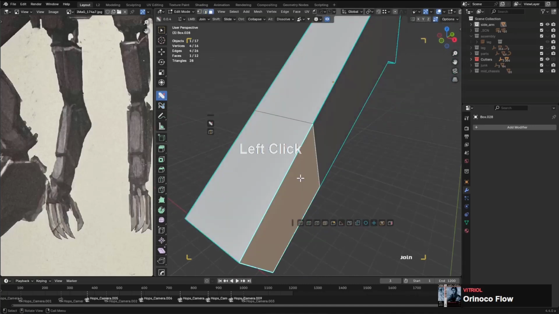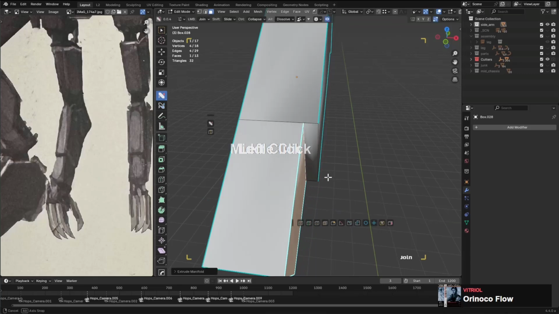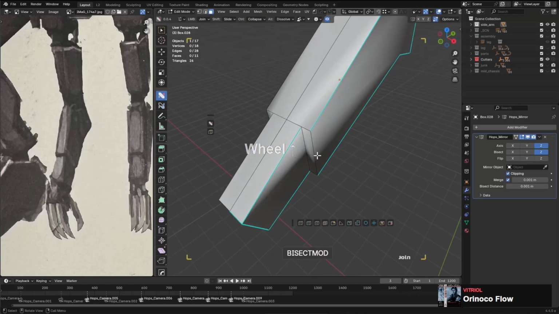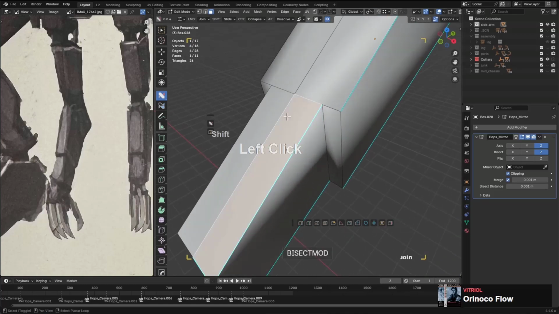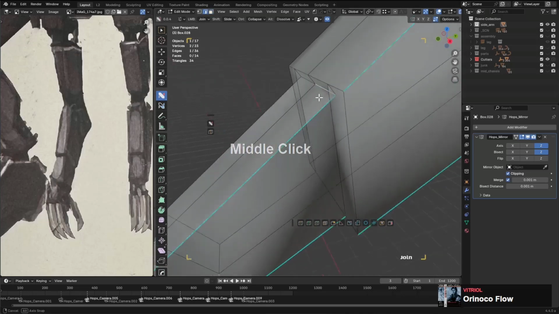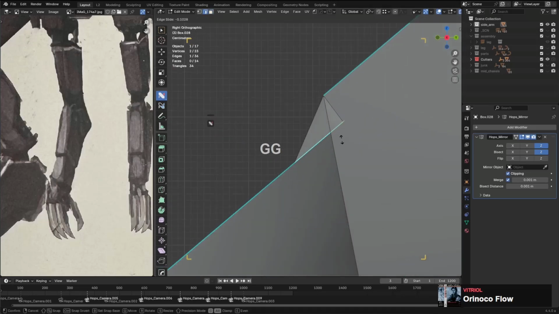Just going out on a limb here, but you know what? We're going to extrude manifold. Let's bisect modifier.